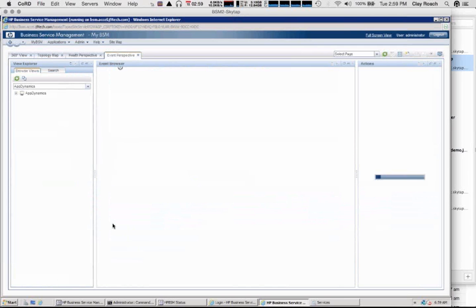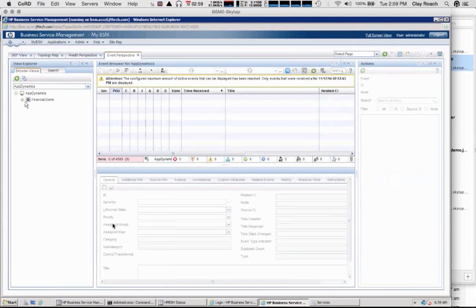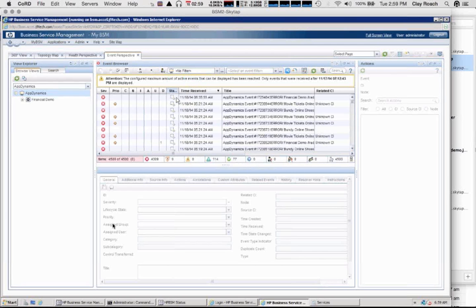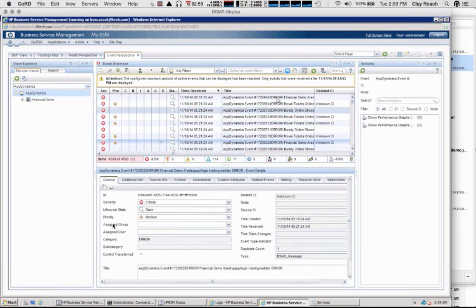The last part of the integration that I wanted to show you here is the event perspective. So I'm going to go ahead and drill in over to the financial demo. I'm actually going to take off the filter here, and I can select any of the events that are now being pushed over. You can see this one, the Bundy, that's from the previous integration, and then at the top is the financial demo. So this is the one that's coming from the most recent integration I just did.